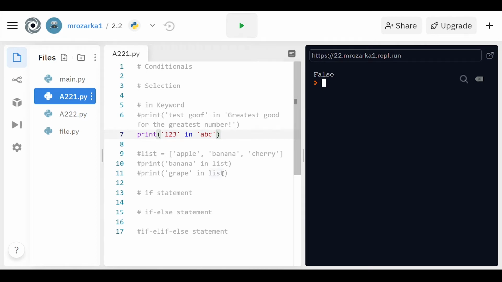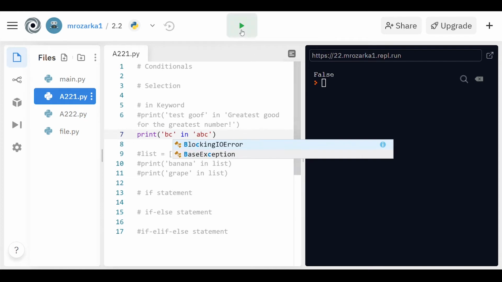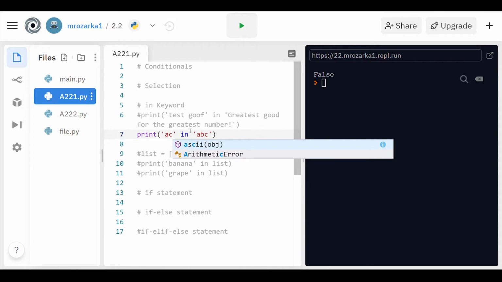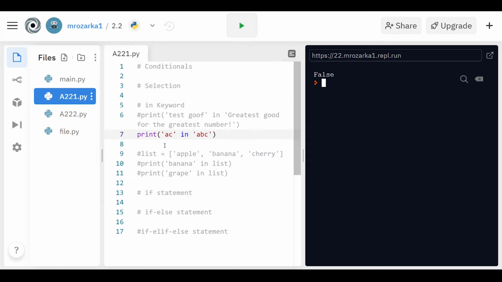But if I wrote something like if BC is in ABC, it should come out to be true. If I change this to be just B, it should come out to be true as well because there is a B in there. So if I put in an AC right here, you'll notice there is no AC directly in there. There's an A and a B and a C, but there is no AC, so this is going to output false, as you can see right there.